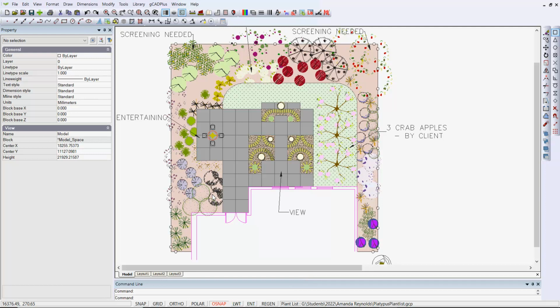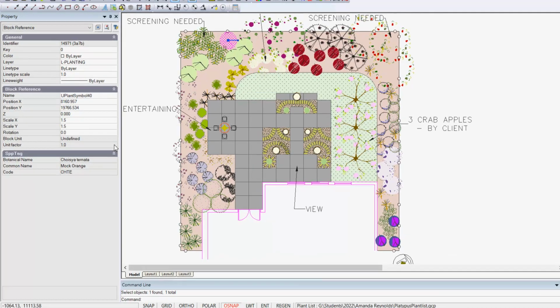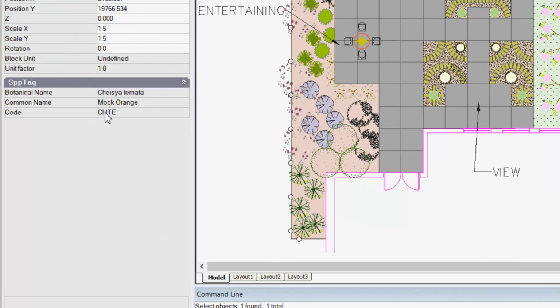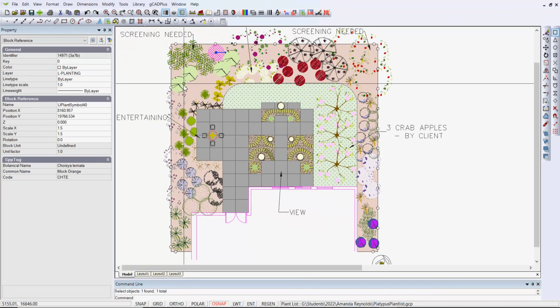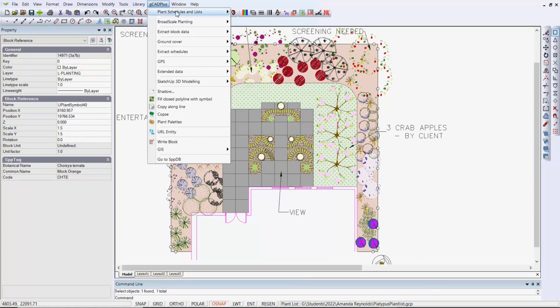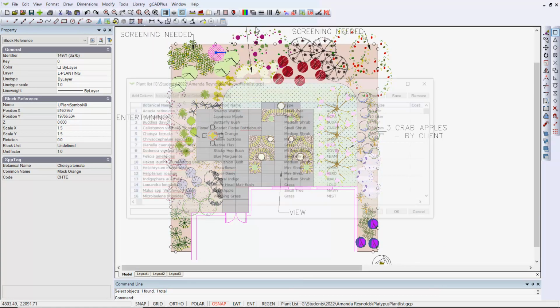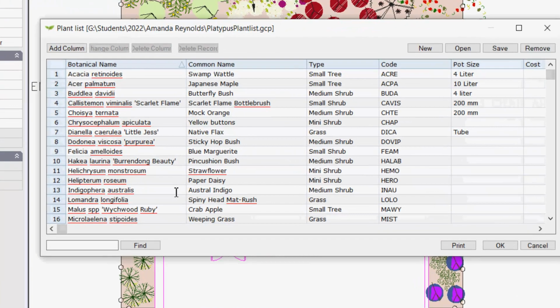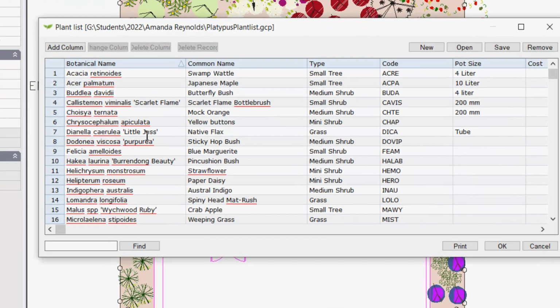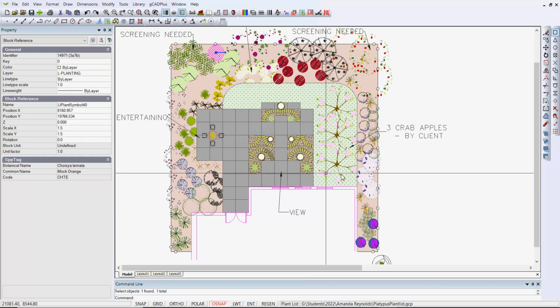Each of the symbols in this design has been assigned to an entry in a plant database file. So if I pick any one of these symbols and look down here, that's the symbol that's been assigned to Choisya ternata, the mock orange, and that comes about by loading a plant schedule, a plant database file. And if you look in here at Dianella 'Little Jess', notice that there's a single quote at the beginning and a single quote at the end, and I'll OK that.